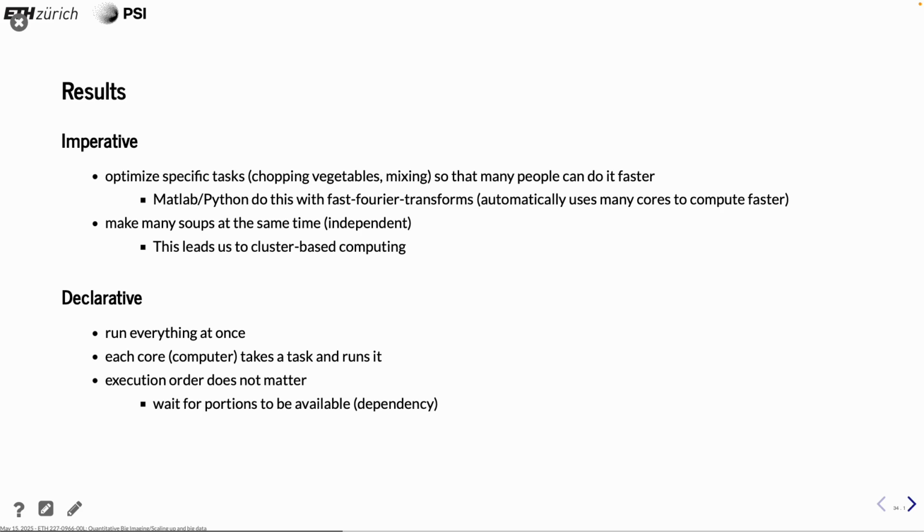That's another way. And with declarative, you run everything at once, and you have each core or computer take one task and run it. And the interesting thing is that the execution order doesn't really matter, because you have the tasks defined, and you have only the synchronization points where things need to have happened.